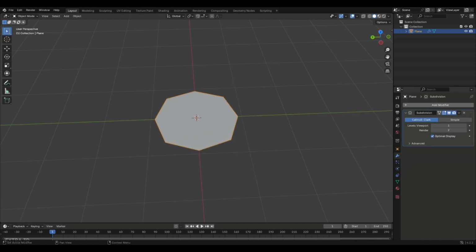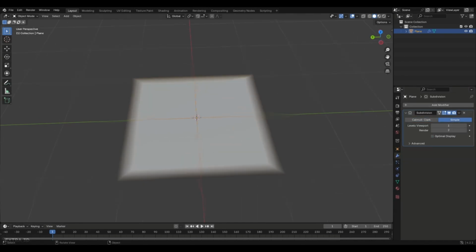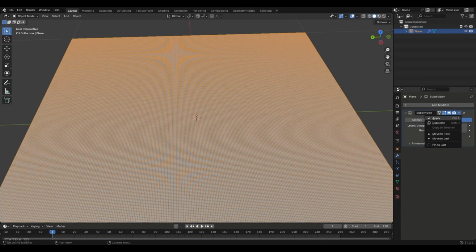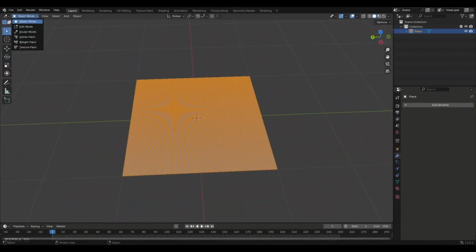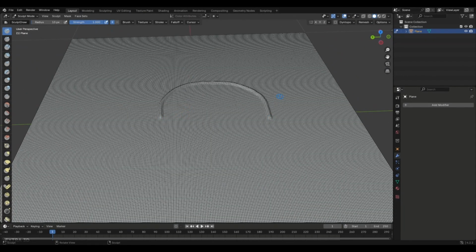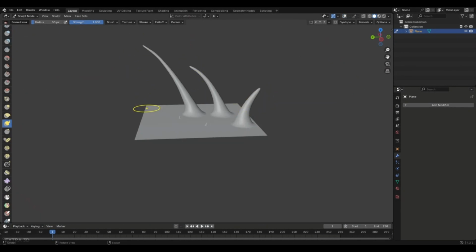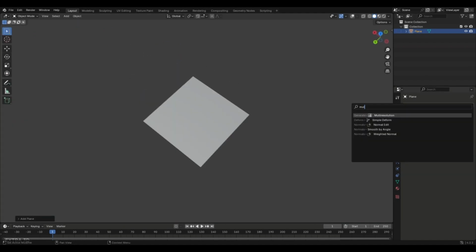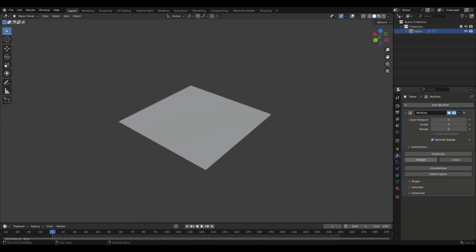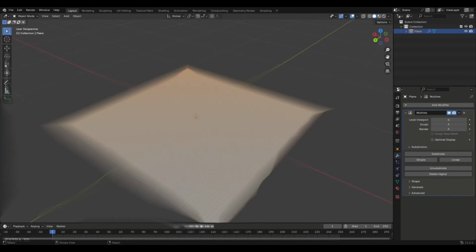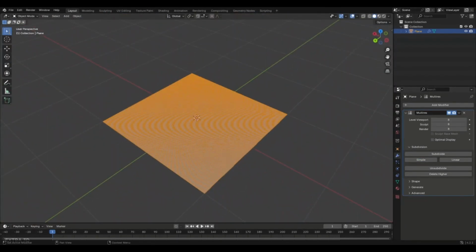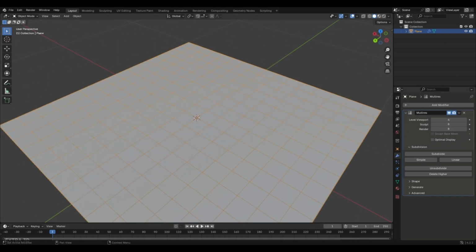Another way to subdivide is to use the subdivision modifier, set it to simple and increase the number. Apply it before sculpting because it does not work in sculpt mode. However, there is a modifier that can work in the sculpt mode, and that is the multi-resolution modifier. Just click simple subdivision and you are good to go. You can change levels for the viewport and sculpt mode separately.